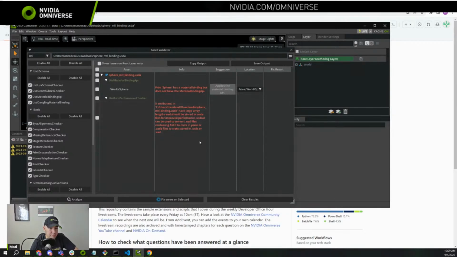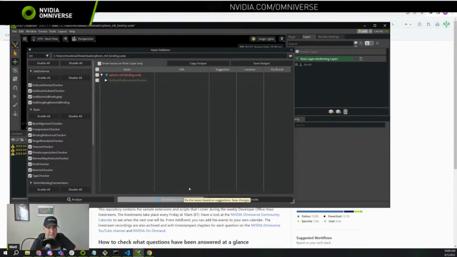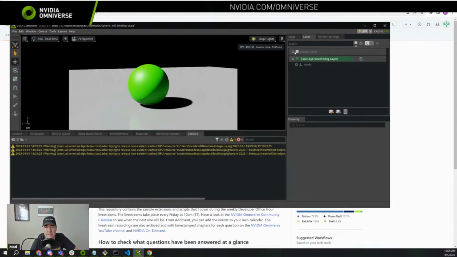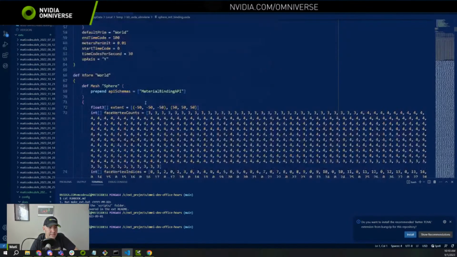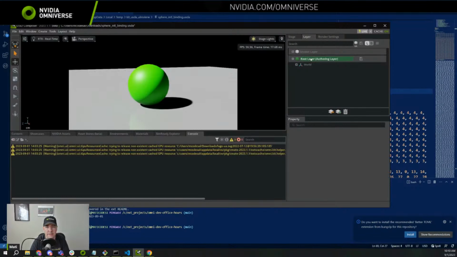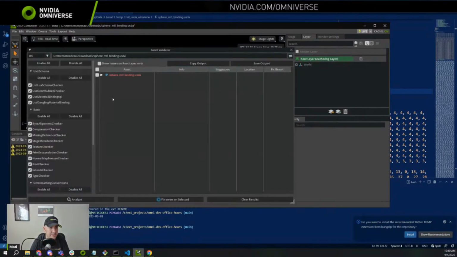It's telling me there's geometry in here. Maybe it'd be better if you put it into a binary USD or USDC. So I can check the ones that I want to fix. I can check all of them and fix errors on selected. And it's done. So now if I check this file here, it's got the material binding API applied. Come back over here, validate, run it, and I can verify. Yeah, that's definitely gone away.